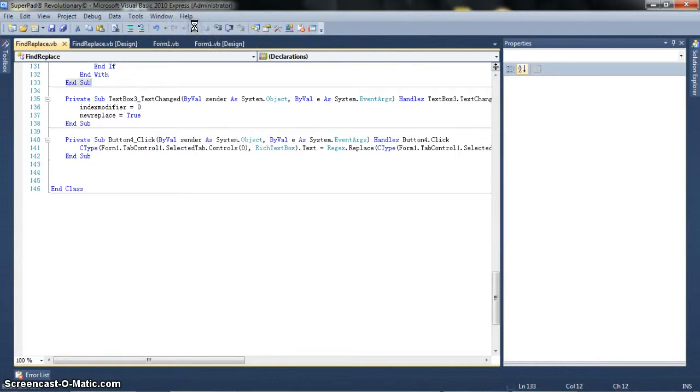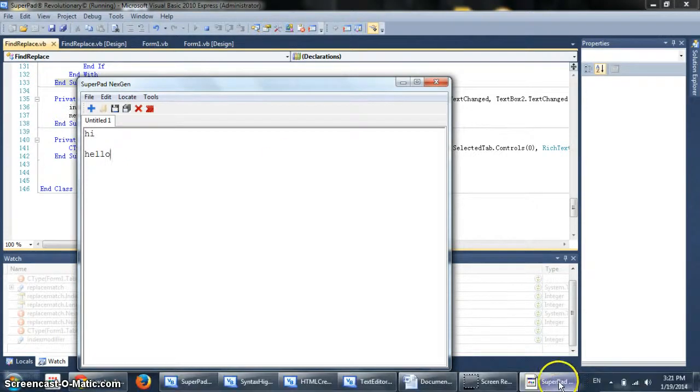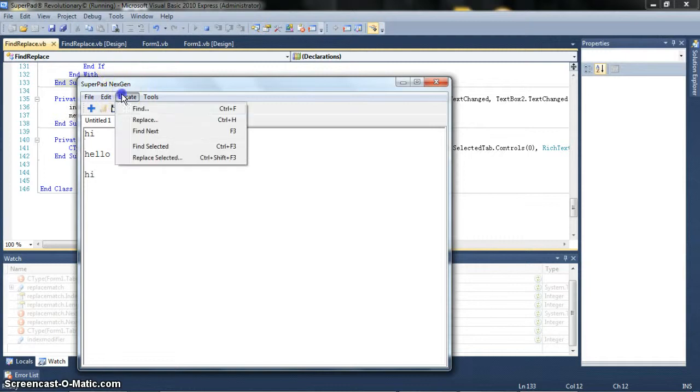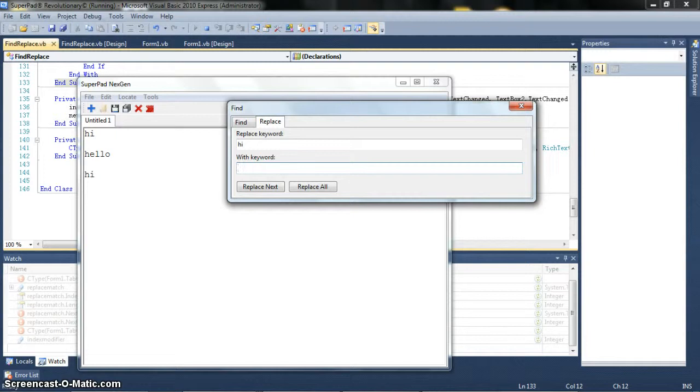So, now if you want to test it, you can. I'm going to test it from here. So let's say hi, hello. Whoops, sorry about that. And then hi again. If you go to replace hi with hello, I don't know, just some random words. It'll replace hi with hello. Replace next, it'll replace this one. So if you want to replace all, so replace all hello with hi, you can click replace all and it'll all become hi. So it's that simple. Replace all is really simple.